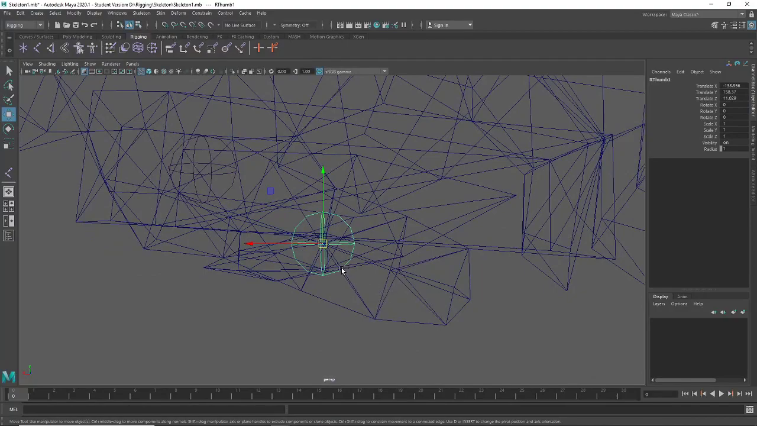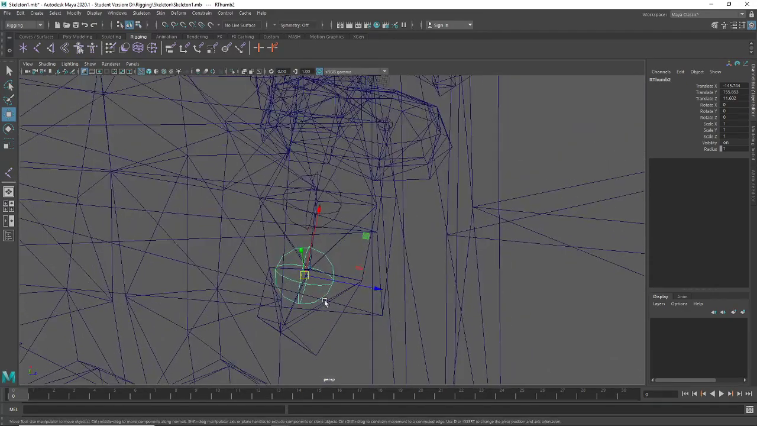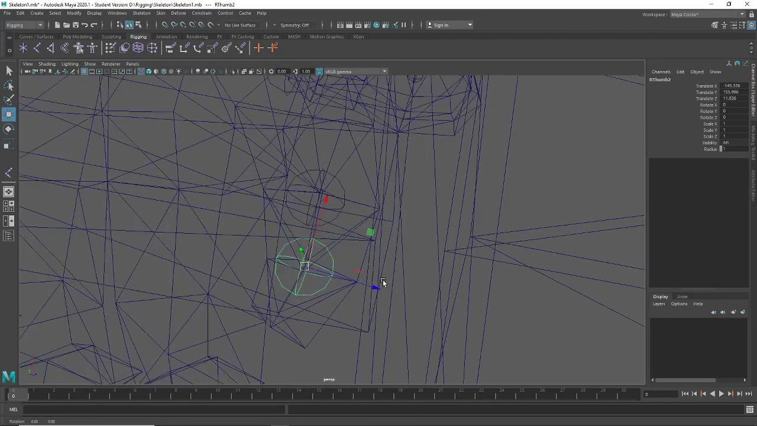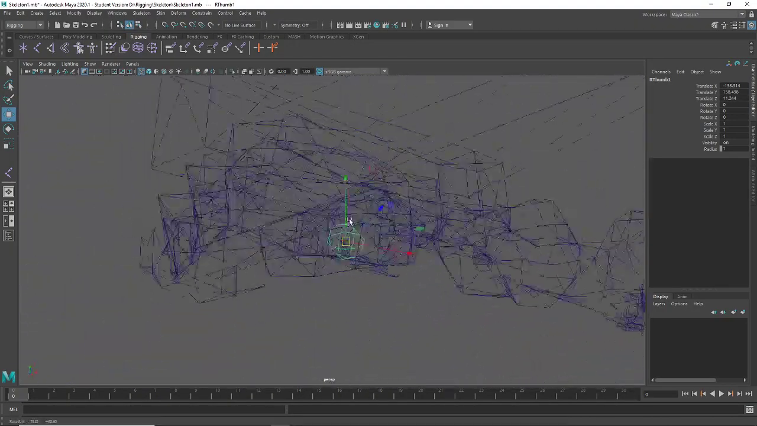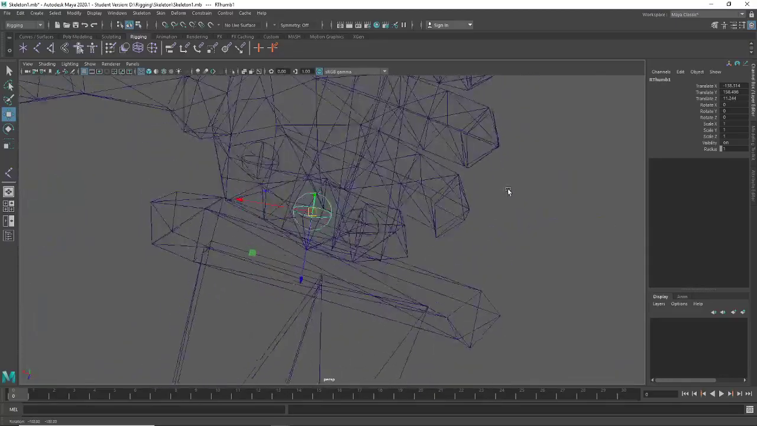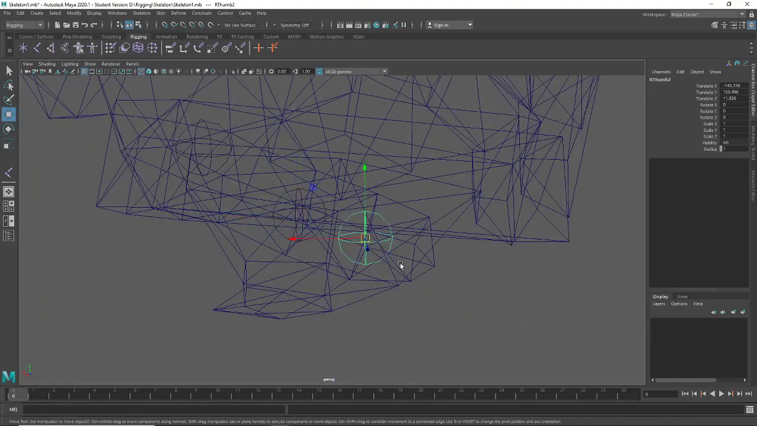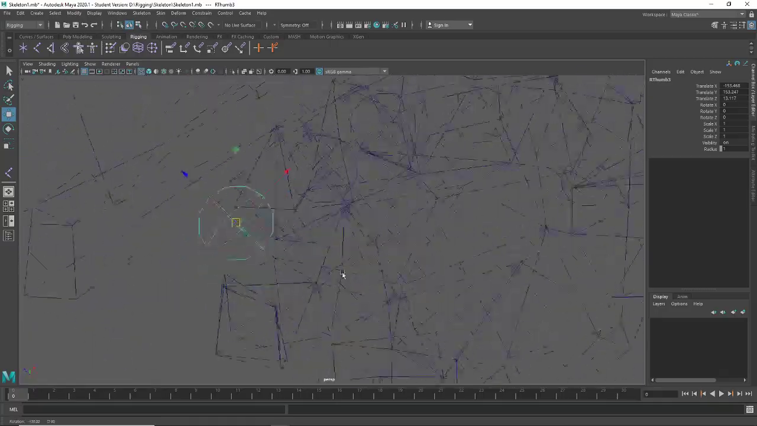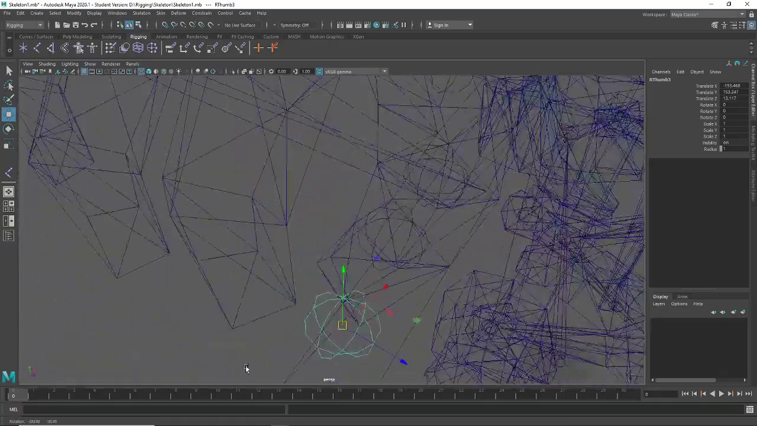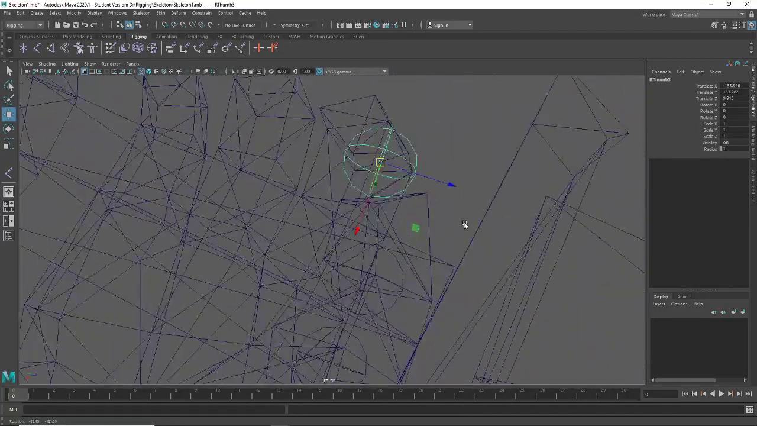And we will duplicate once more and bring it to the tip here. All right. And one thing I like to do, it makes it easy for fingers. I'm just going to duplicate it again. And I'm going to bring it out to where it points to the direction of where the finger would go.